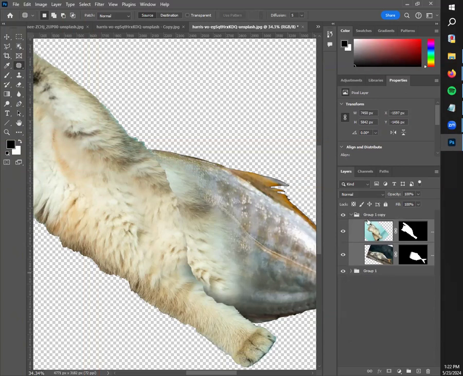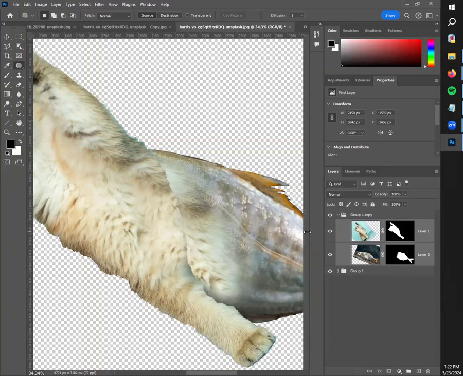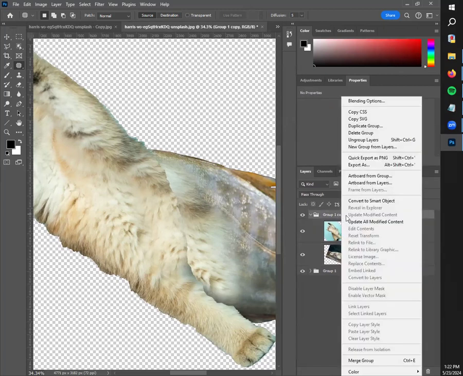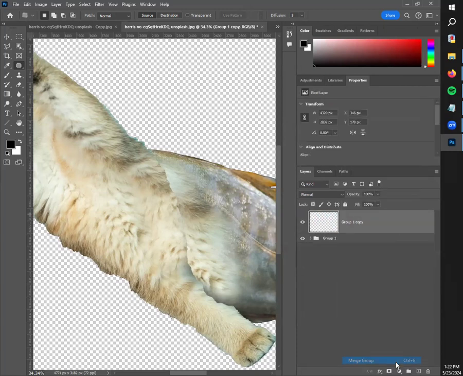Once you have your two groups made, which is the Control G, the same as Illustrator, once you shift click on the layers that you want to group together, what you can do is right click on the group one copy and go down here to merge group. You can also hold Control and press E. When you do that, it's going to stick them together, combine those pixels, permanently alter them in a way that we can now use the patch tool.